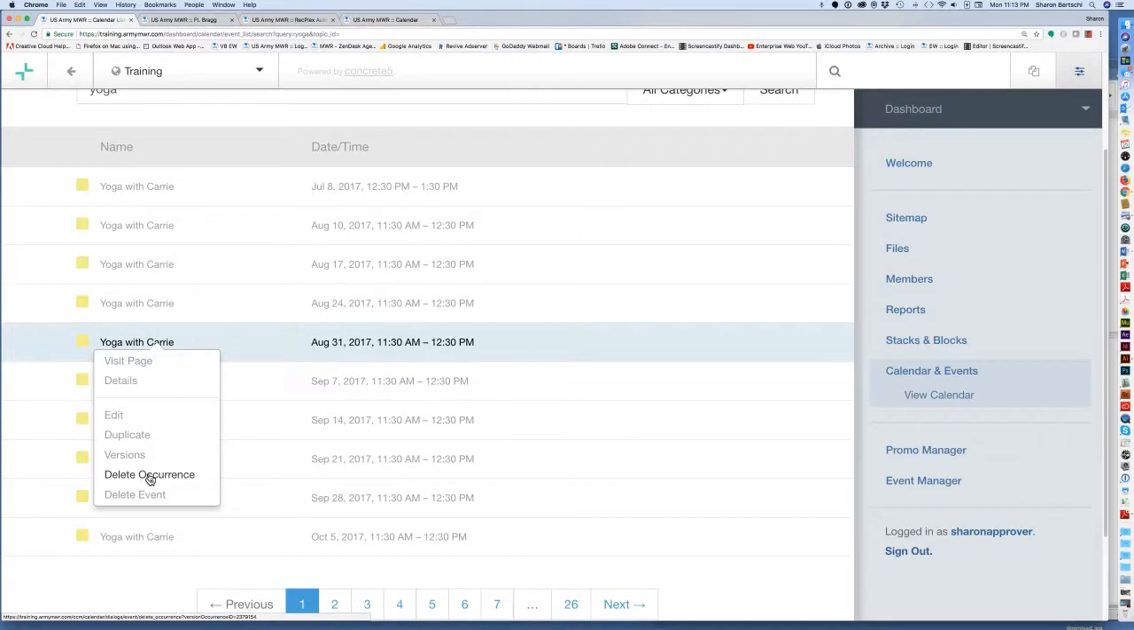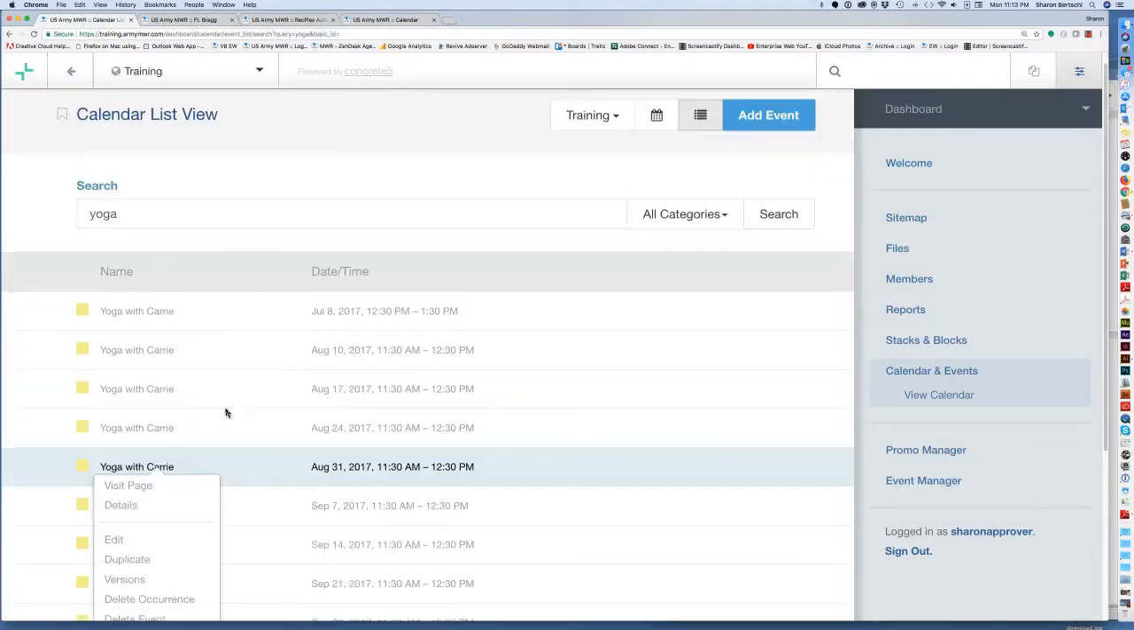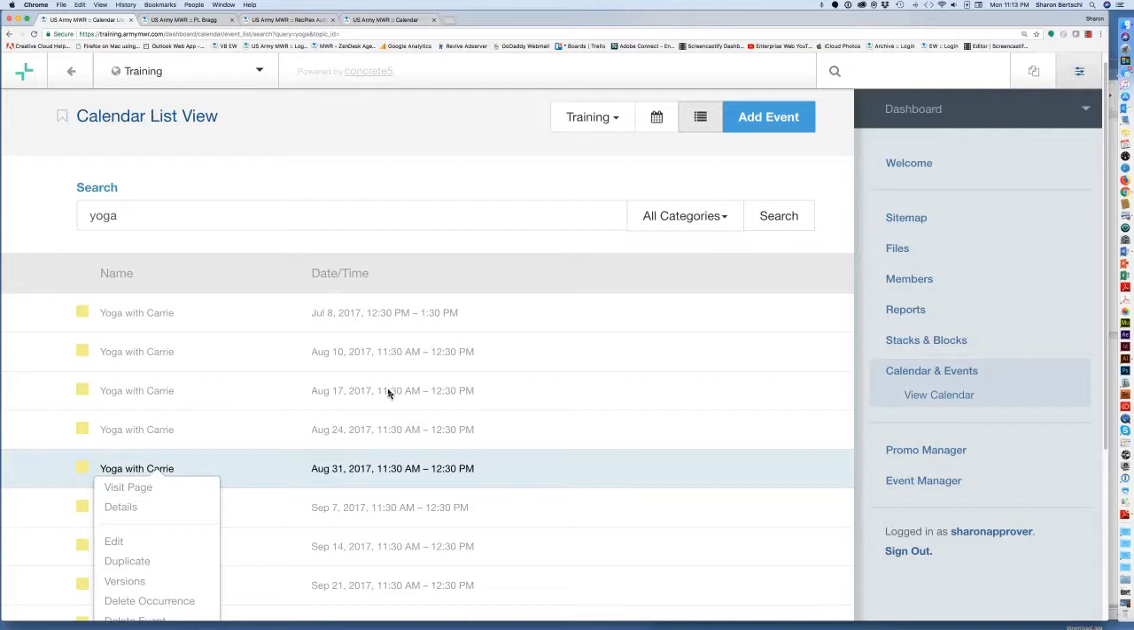So I could delete this occurrence of this one particular date on August 31st. I could edit this item, do all kinds of things here. So I just wanted to point out that that calendar list view is really powerful, and I'm sure that since it has that search function, you'll get a lot of use out of that.